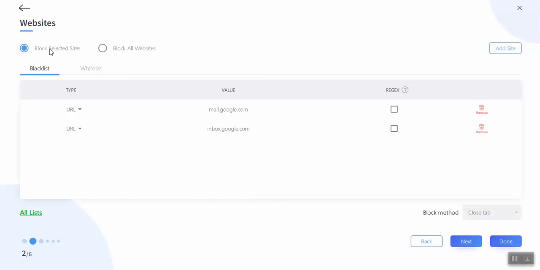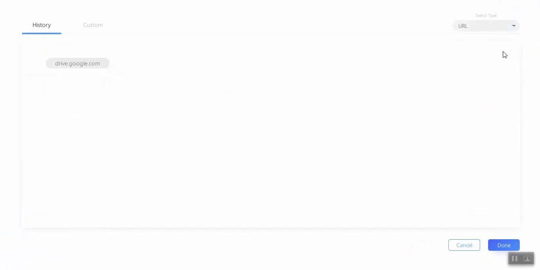And you'll see it's on block selected sites, and it has google.com in there and inbox.google.com. You may have a different email provider, in which case just go ahead and go over here to add site, and you can hit custom and go ahead and enter the URL for your email provider.